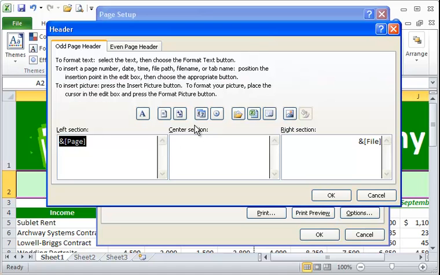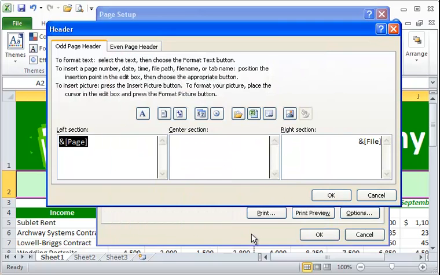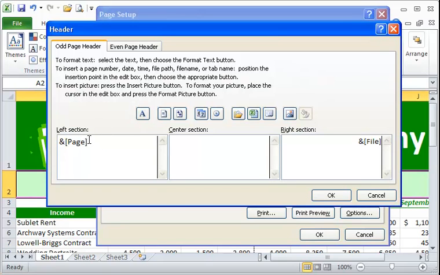If you lay your mouse on any of these buttons, they all have tooltips. So if you don't know what some of the pictures represent, just lay your mouse on them. But if you click on the first one, the format text, this is going to be formatting the page number, and we're going to format that so that it's size 12. We'll click OK out of that. And then after changing the text to 12 point, we'll go ahead and in the left section we'll type in yearly budget.